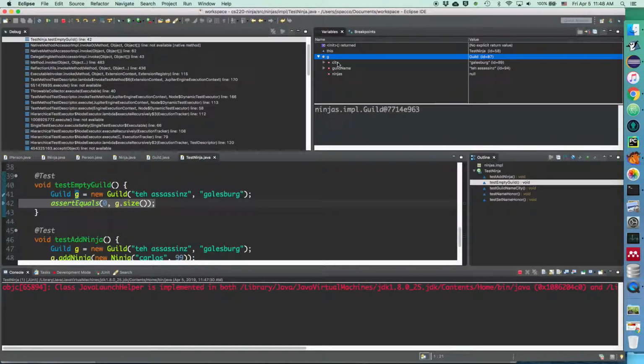What's inside G? Well, there's a city. Does city look right? Galesburg. That's cool. Does guild name look right? The Assassins, written in the cool way that the kids these days write things. What about ninjas? Ninjas is null. Well, why could ninjas possibly be null? All we've done is call a constructor.